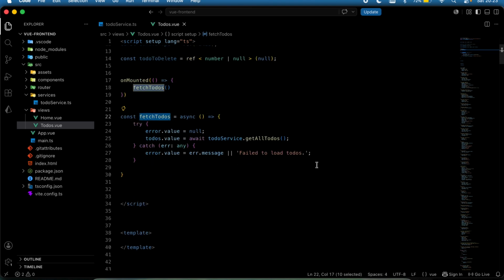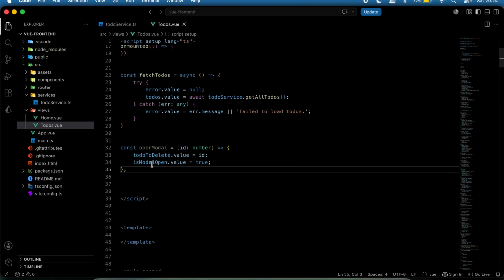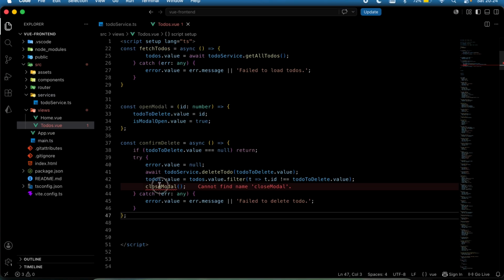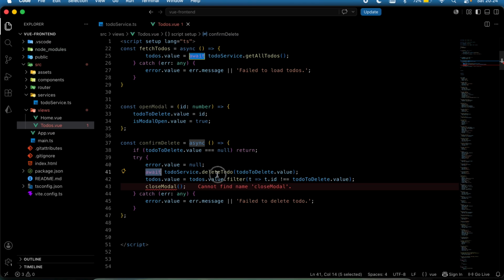Now, so that's it. So let's head on to have a method to trigger a modal open. When you click on a delete like that, we want to open the modal and pass the ID right there. And then when you click on confirm delete, you want to run this method, which is going to make an API call to delete our data.